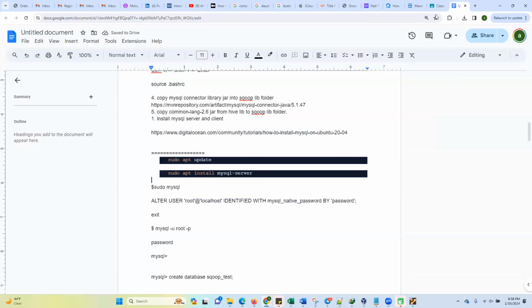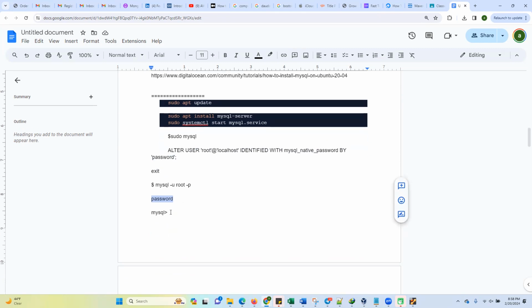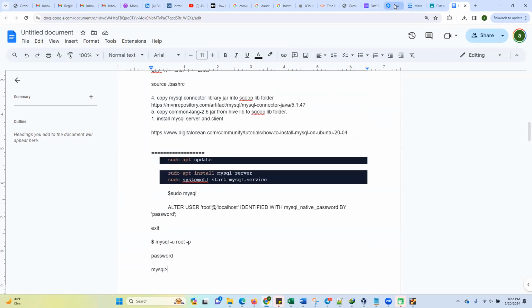Once that is done, run sudo mysql and ALTER USER to set the password. Then exit, and run mysql -u root -p with your password. You will get the MySQL prompt, and here you can create a database and use it, whatever you want to do. So don't follow the entire thing, just run three simple commands and then set the password by ALTER USER. If anybody has difficulty, let me know.